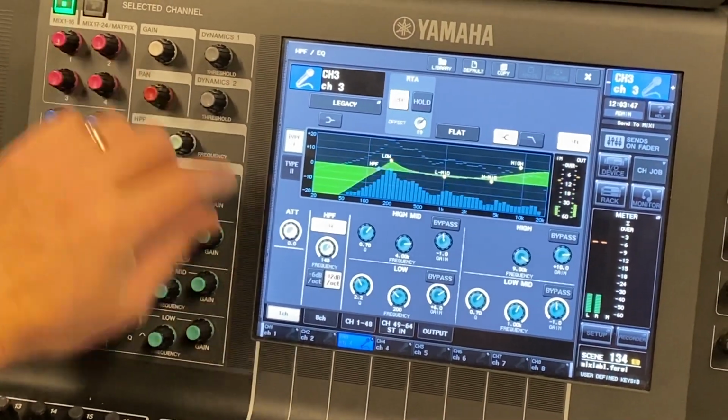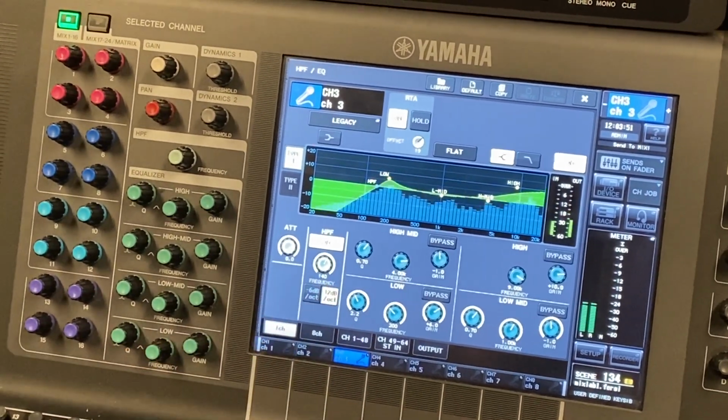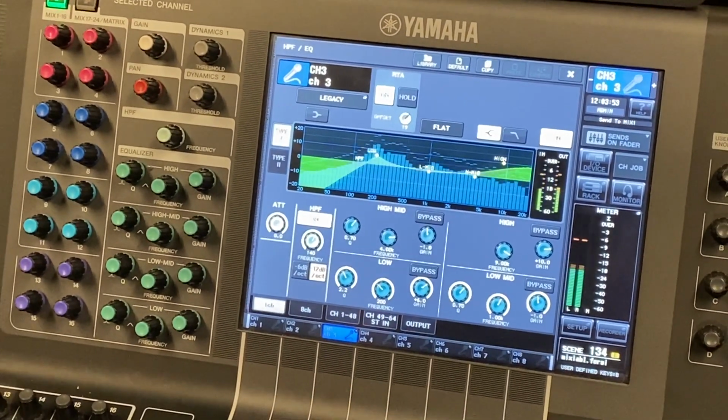Pretty simple. And you can change the order of the filter. You make it steeper or gentler. So that's just a simple primer for that. Cool, cool.